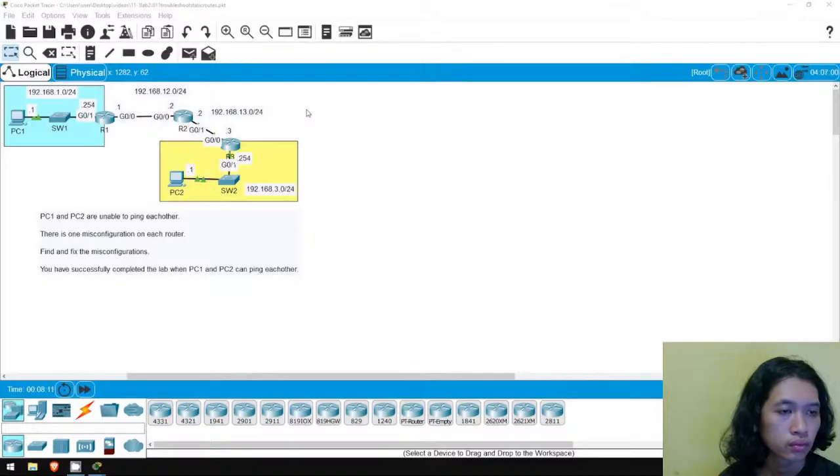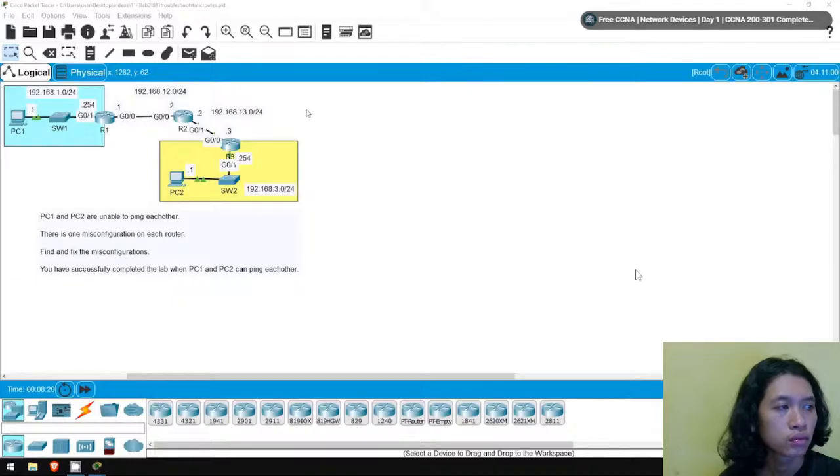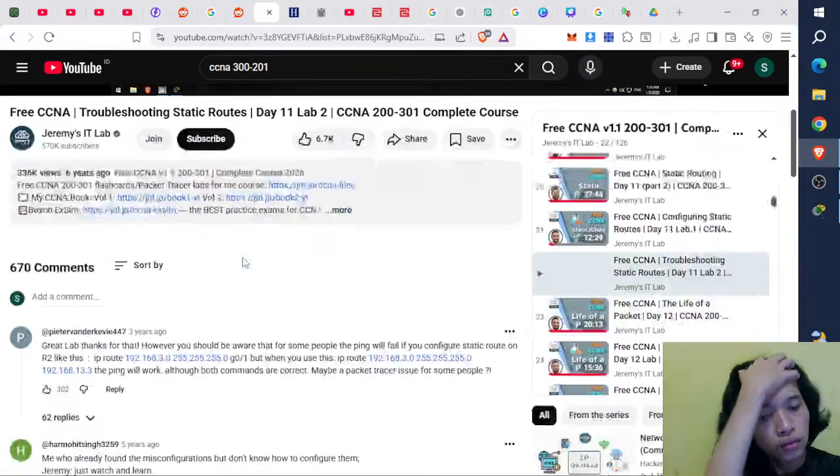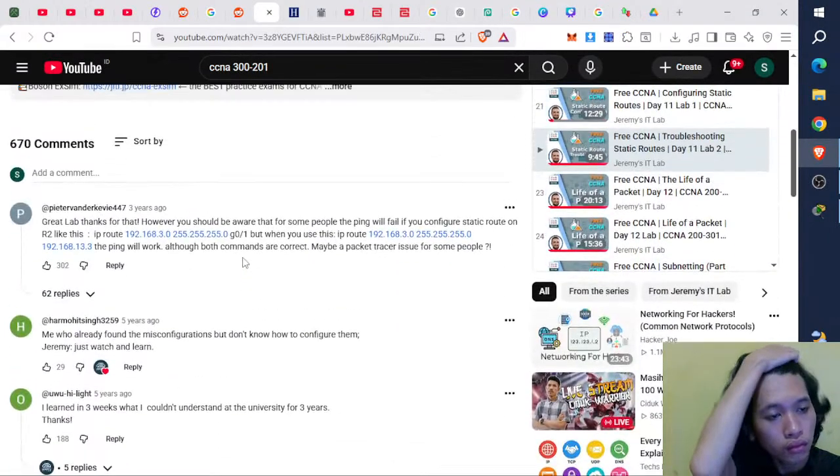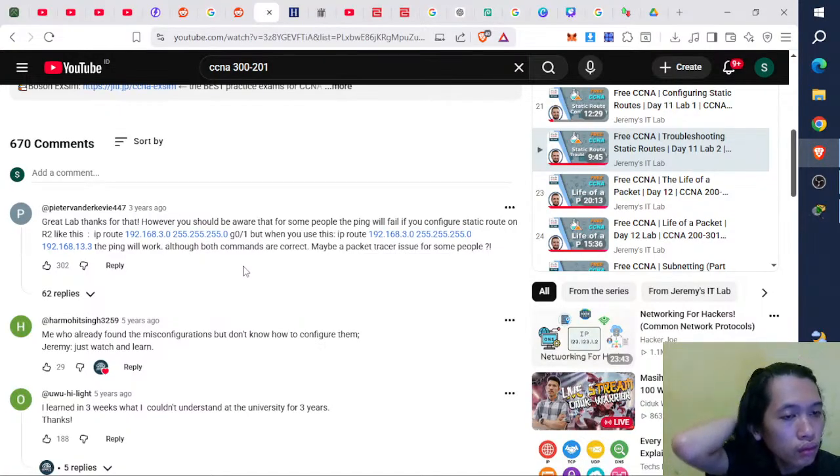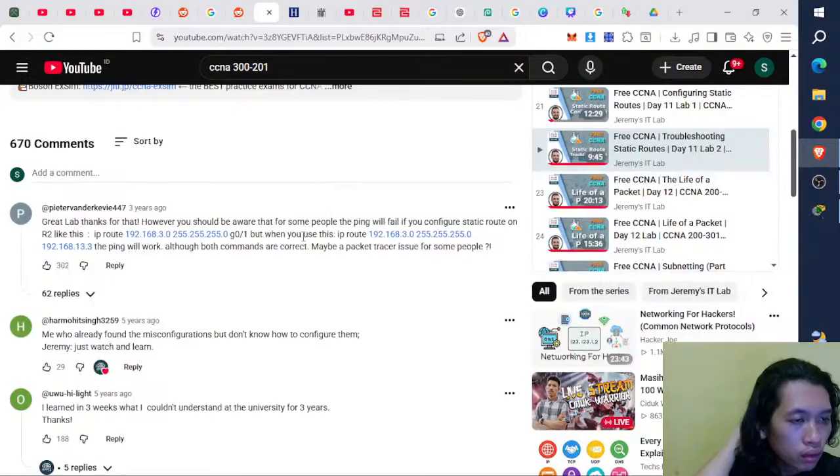You may recognize this network topology. This is the same network we configured in the previous lab. However, this time there are a few configuration errors, so PC1 and PC2 are unable to ping each other. As the lab instructions say, there is one misconfiguration per router, so we have to find and fix the misconfigurations. Troubleshooting labs like this are great practice for the CCNA.